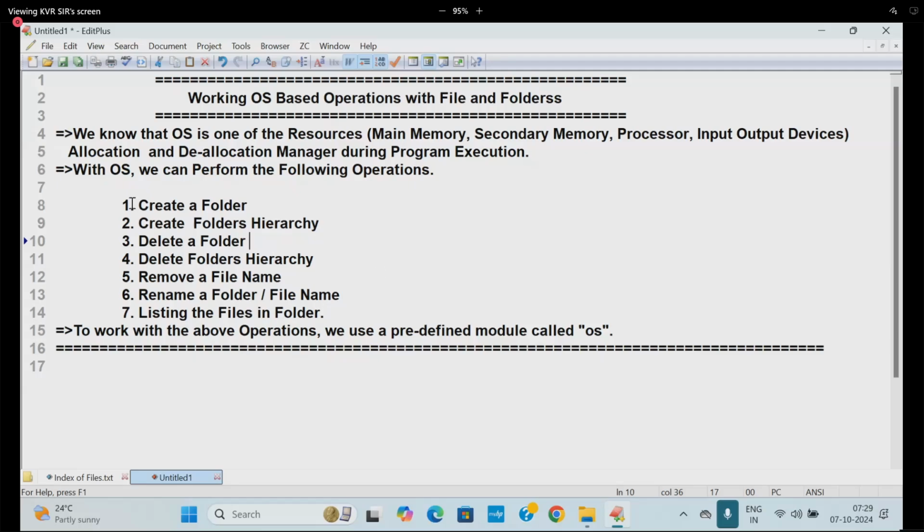Write a Python program which will create a folder.